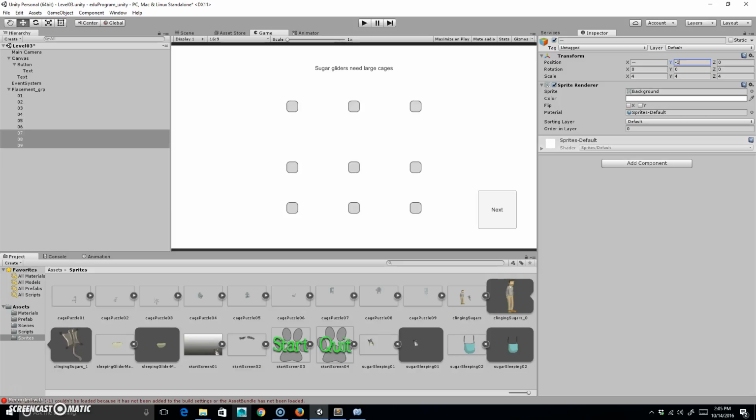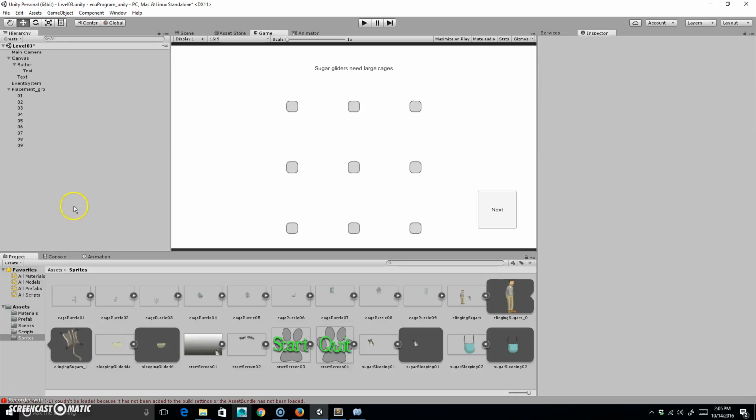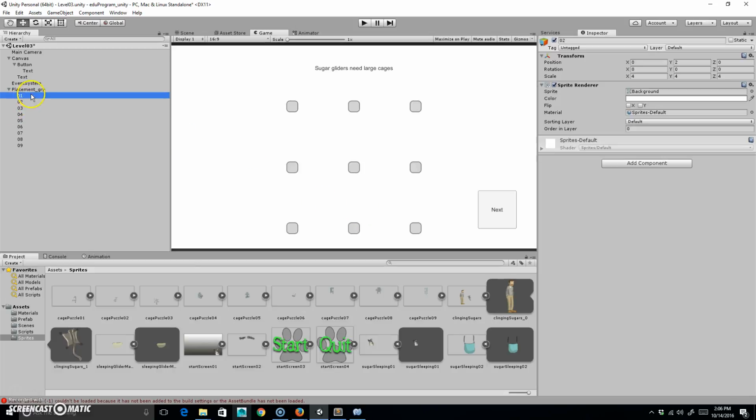-3. Why is it affecting the ones above? Maybe not. Okay, maybe it's got to be -4. -4. There we go. Something like that. Okay. And I'm going to take this whole group, and I'm just going to move it up a little bit on Y. Oh, really? Oh, we'll do this W.